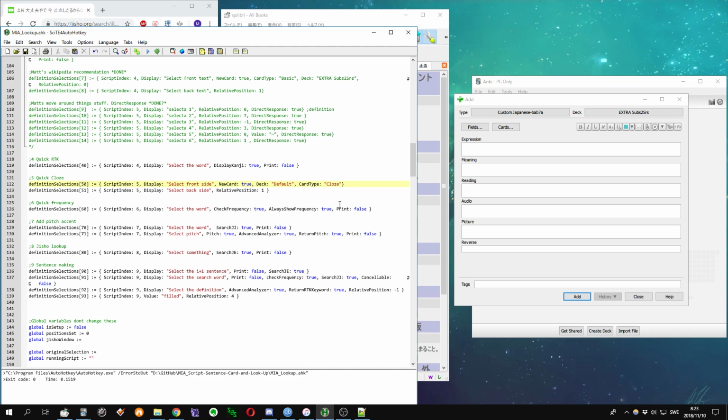So I can actually show you that, and I hope it should work. I haven't tried it, but I hope it should work. But let's just try this first. So 5 to add this quick close. What we want to do is just select the front side, select the back side, and then it goes into Anki, it opens this add card window, it selects the right deck and the right type, and then it puts in all the information we want.